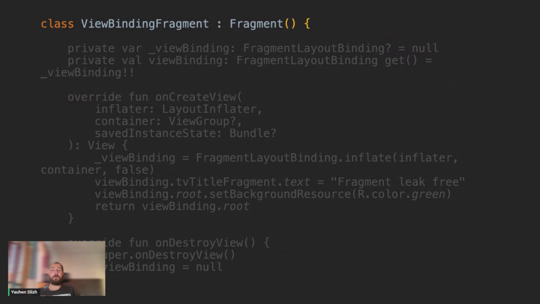Now we will see how Google suggests solving this problem. First of all, we need to introduce a nullable variable to store a reference to an instance of our binding class. To avoid checking for null every time we need some view, we introduce an additional variable to get access to our binding class. And finally, we need to set null to the variable that stores our binding class when calling onDestroyView.